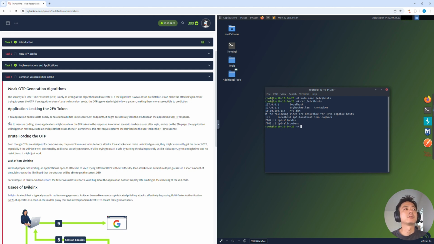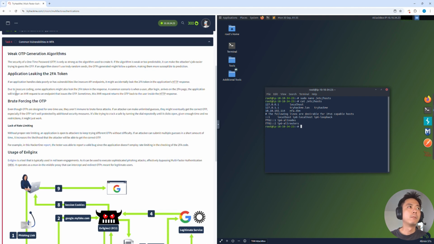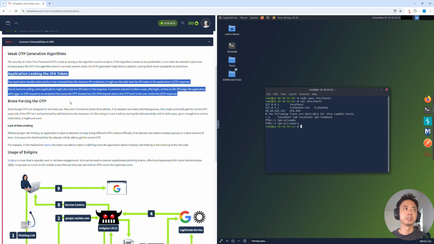Application leaking the 2FA token. If an application handles data poorly and has vulnerabilities like insecure API endpoints, it might accidentally leak the 2FA token in the application's HTTP response. Due to insecure coding, some applications might leak the 2FA token in the response. A common scenario is when a user, after login, arrives on the 2FA page, and the application triggers an XHR request to an endpoint that issues the OTP. Sometimes this XHR request returns the OTP back to the user inside the HTTP response. We'll go over this vulnerability later on today.